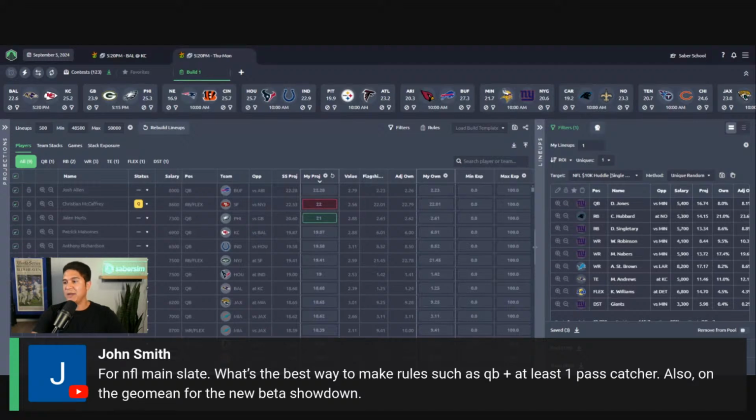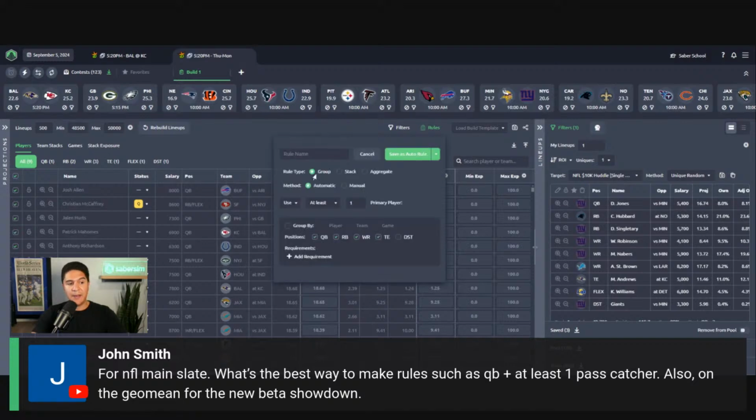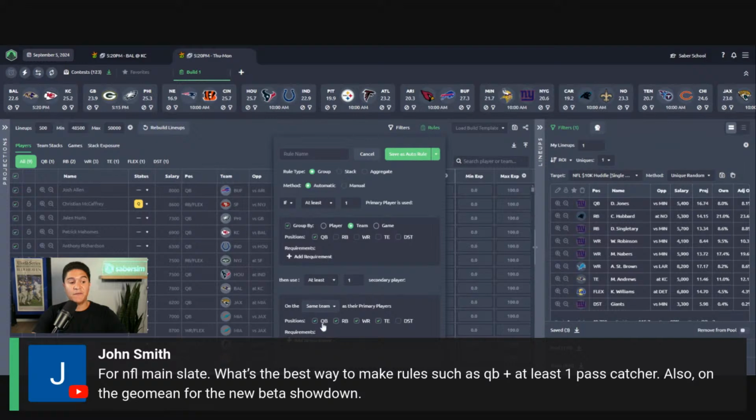So what's the best way to make a rule to say use at least a QB with at least one pass catcher? So what I would do is I would go to the rules. I would go to add new rule. It defaults to group automatic, which is mostly what you want. So then I would say if at least one group by team, only check the quarterback, then use at least one from the same team. And if you said pass catcher specifically, you could leave it as wide receiver or tight end. And then you would save that.